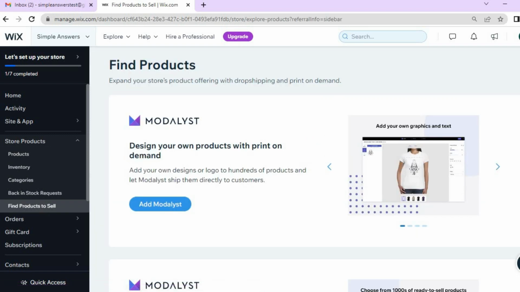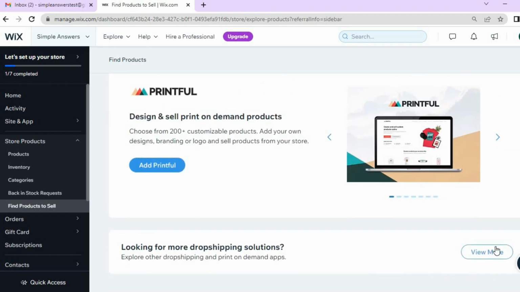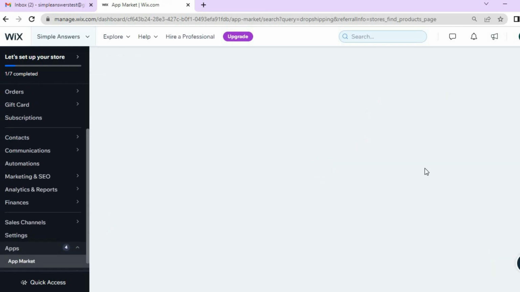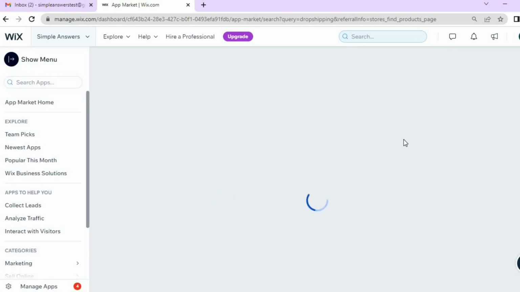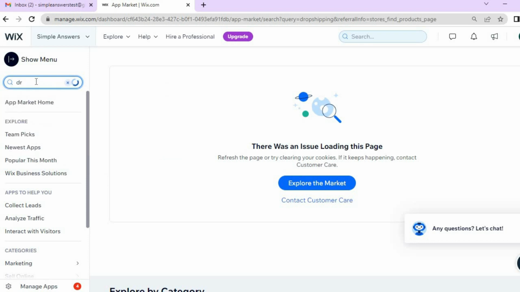After tapping on Find Products to Sell, from here you're going to simply scroll down. Then you're going to tap on View More. By the way, if you are planning to add a physical or a digital product, you could do that in this section. But if you are planning to do drop shipping or an e-commerce store, you will tap on Find More, just like what I did right there. Then from here, you are going to tap in the search bar, right where you see Search Apps. And from there, you could type in drop shipping.